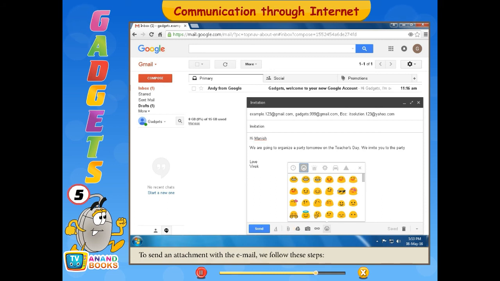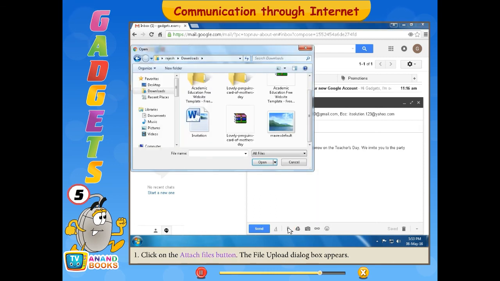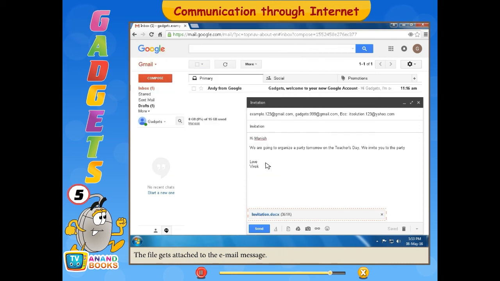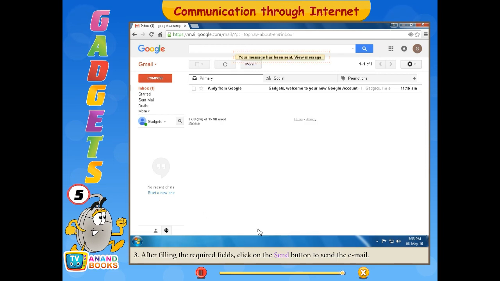To send an attachment with the email, we follow these steps. Click on the Attach Files button. The File Upload dialog box appears. Locate the file, select it, and then click on the Open button. The file gets attached to the email message. We can attach more than one file with our mail by following the same steps. After filling the required fields, click on the Send button to send the email.